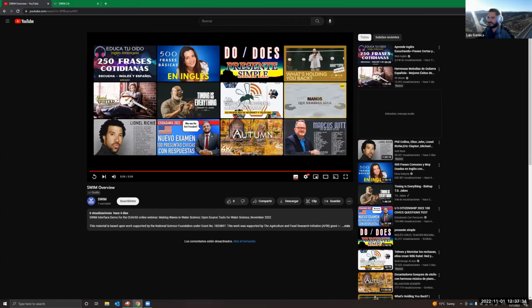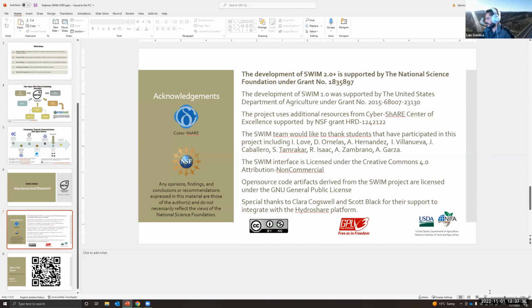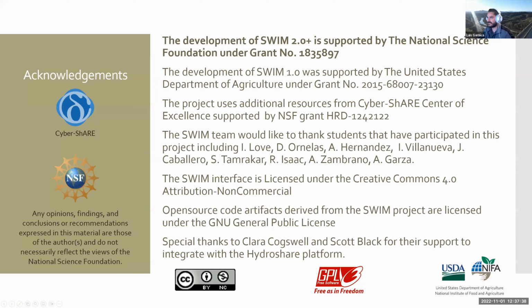All right, so that was the quick demo of the platform. And just to finish up here, some of the acknowledgements: this project was supported by NSF, and also the first version of the project was supported by the USDA.